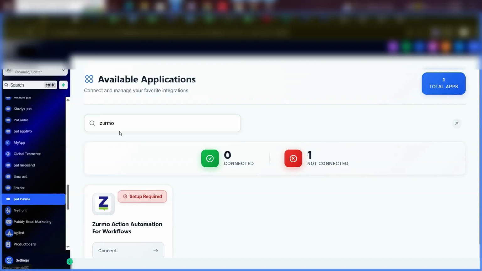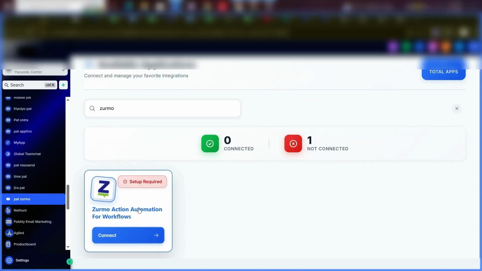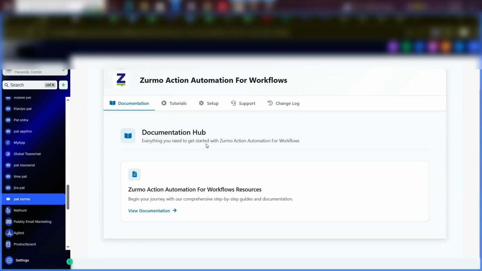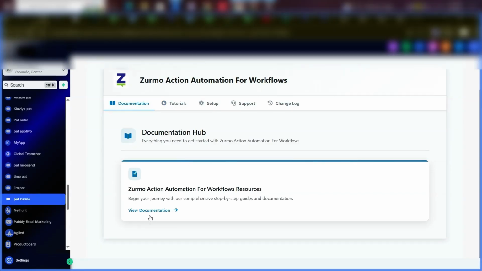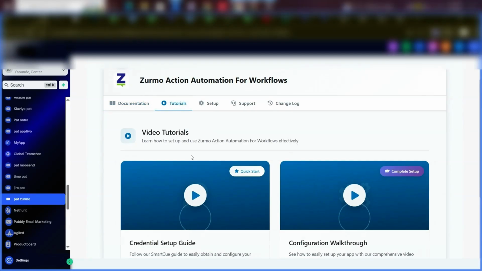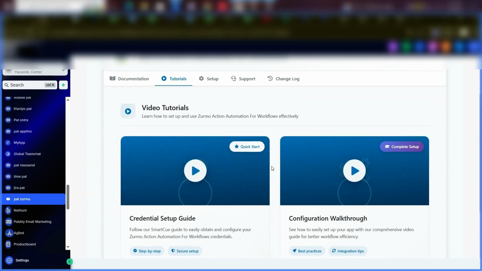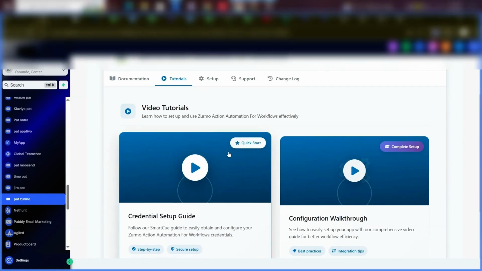Then the first interface of the app is going to pop up with the app that has not yet been set up nor connected. Click on the connect icon and the second interface is going to pop up where you're going to see all the necessary features such as documentation and everything you need to get started with the app is right in here. We have the smart queue video and the walkthrough configuration video that is going to guide you on how to get necessary credentials to set up your app.